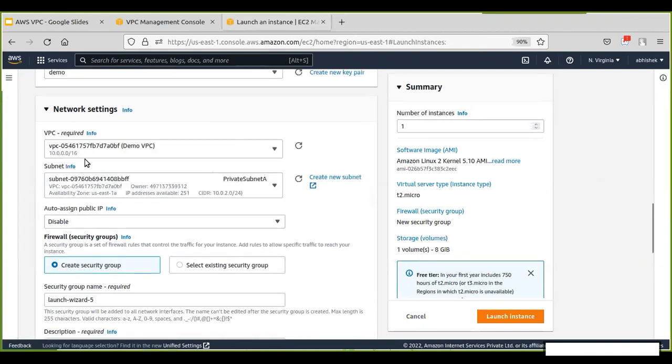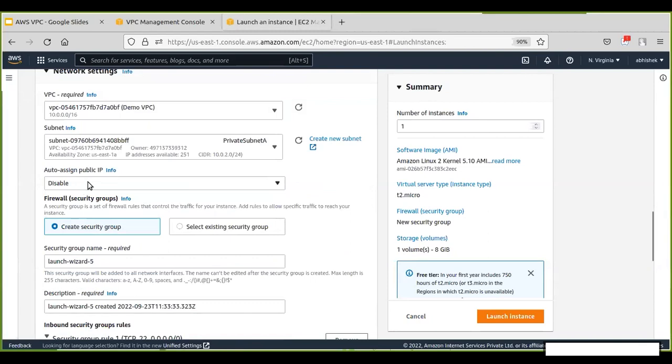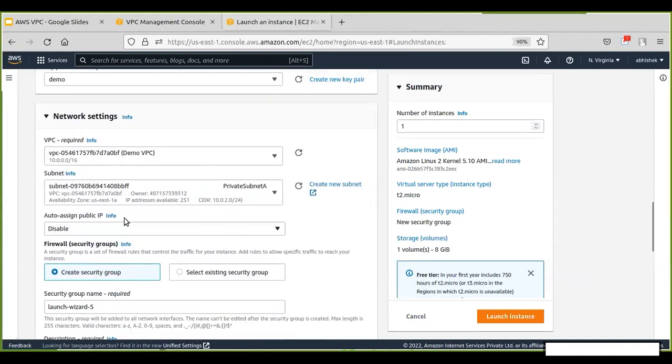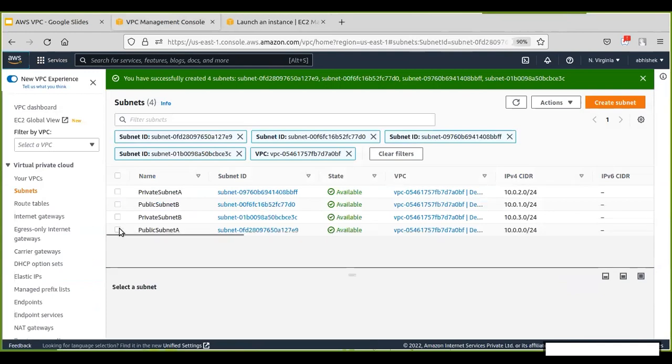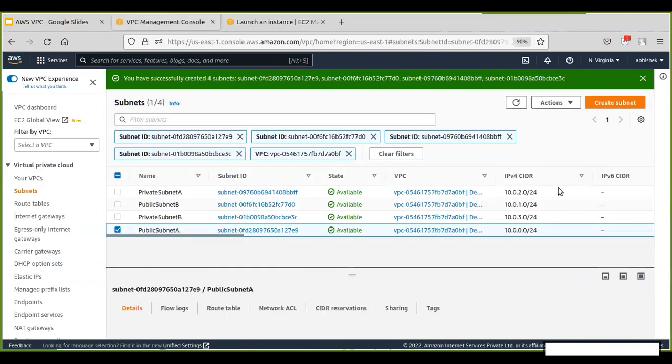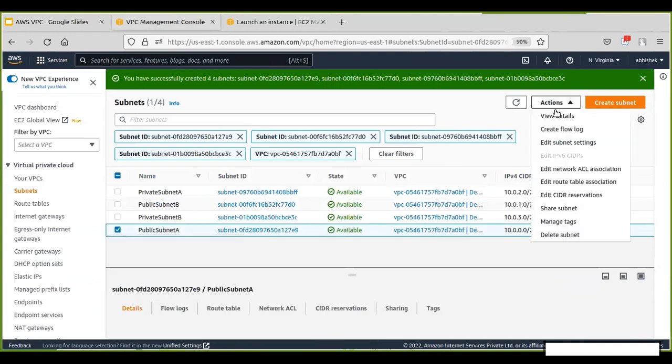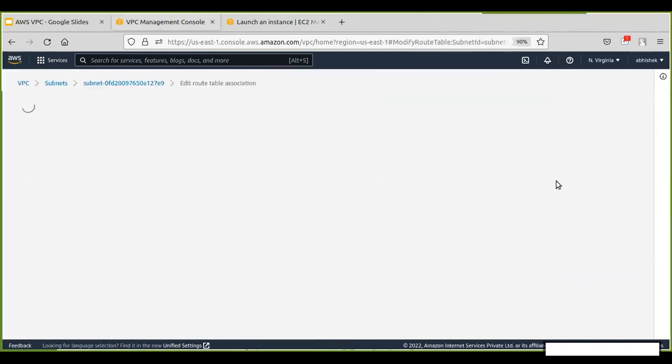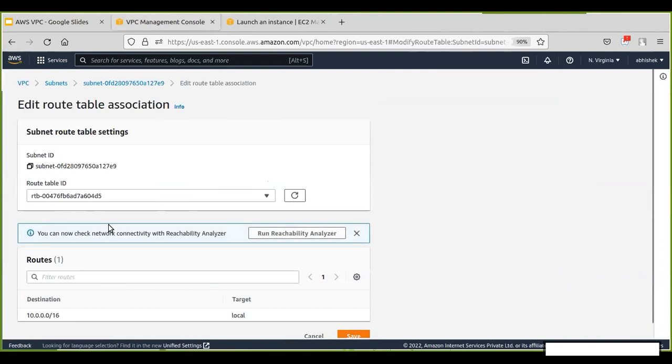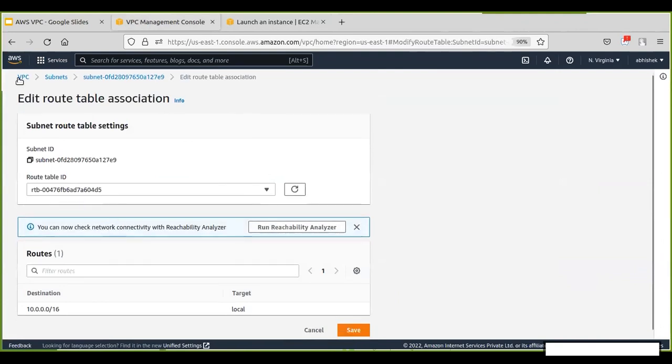And next thing is, by default this auto assign IP will be disabled for the VPC. So what we have to do is enable it. I will just show you how we can enable it. So we have to go into the private subnet here, and go in actions and edit route table association.